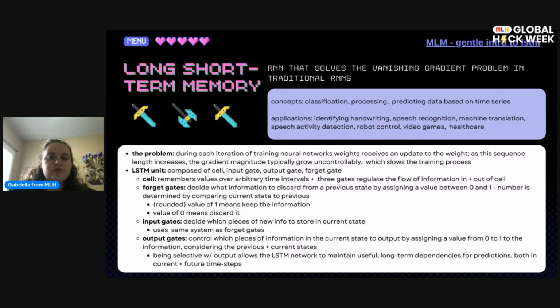And as far as the other two parts of the LSTM unit, we have input gates and output gates. So the input gates are deciding which pieces of new information to store in the current state. It uses the same system as forget gates. So after forget gates have processed through information, we're doing this again when we're inputting new information into our current state. So it will assign a piece of information a value of 0 to 1, and it will decide which information we're going to store in the current state rather than discarding it.